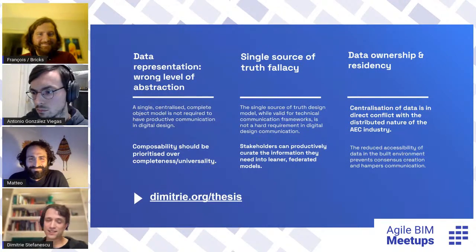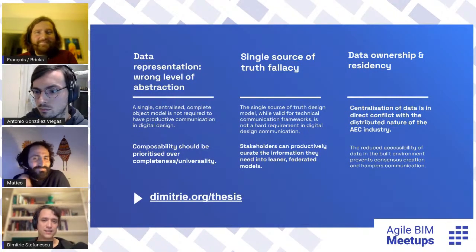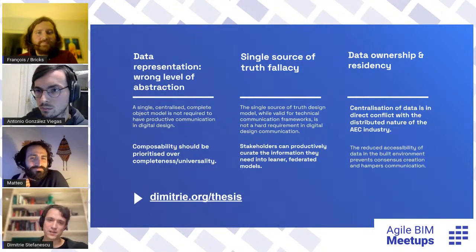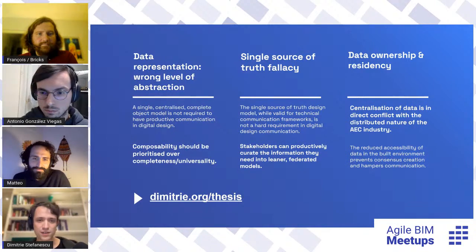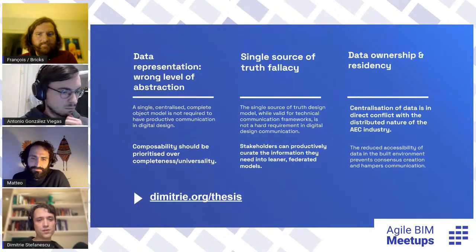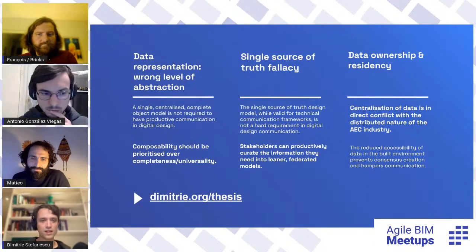We're basically prioritizing composability over completeness. There's other very important parts, like open source touches a lot on data ownership and residency. And when you have things being centralized by single vendors, you cannot serve the semi-paranoid needs of our industry. And there's this idea about the single source of truth. Actually, design stakeholders and pretty much everybody within the industry is smart enough to curate and ask what information they need for the job that they're doing currently.